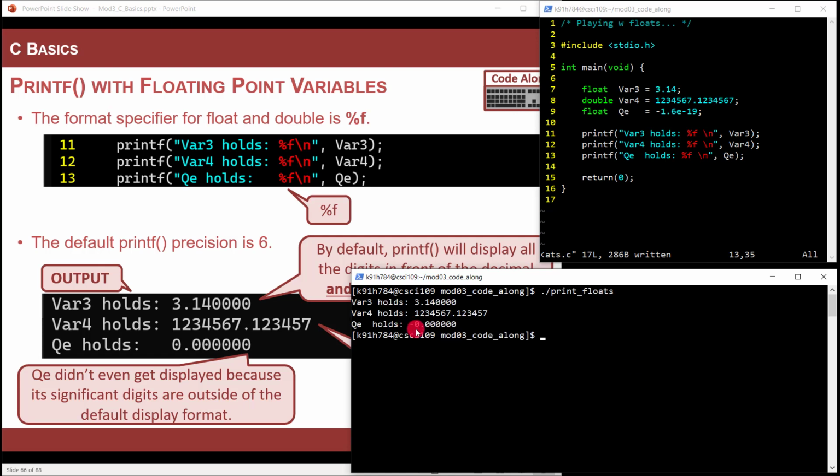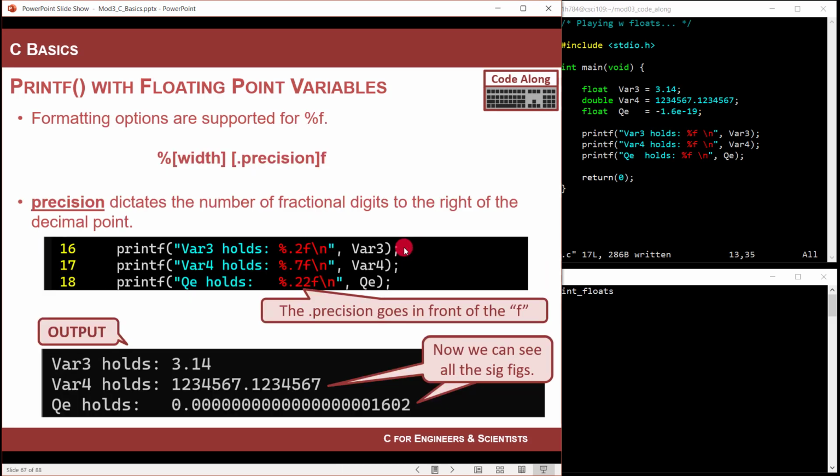Okay, QE didn't even show up. And you're like, why didn't it show up? And it's like, well, by default, this is only gonna show me like 1, 2, 3, 4, 5, 6 after the decimal. Okay, because that's kind of the precision that you have. It's like the fractional components of this. And so it gave me 6 zeros, which is like, well, yeah, but the number's like way over here. So immediately you get to a point where you're like, you know, I need a different format specifier or different ways to do this.